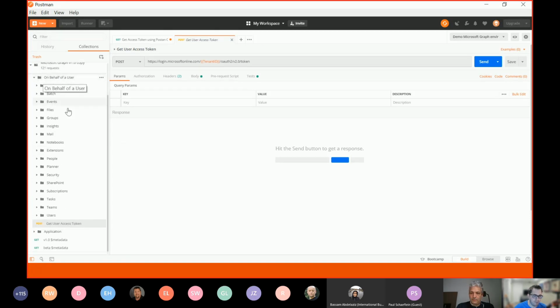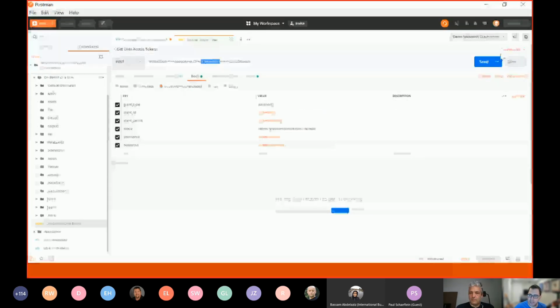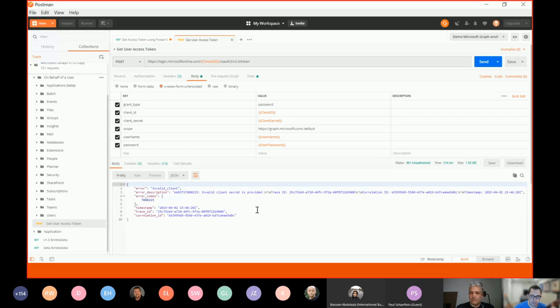is expand the on behalf of a user, and you want to go and get the user's access token. Under the covers, what that's actually doing is it's configuring the request body to this particular URL, and we're using the environment variables here to build the URL and build the request. So you can see the client IDs and the secrets are coming through. And if I was to run this one, it would actually fail.